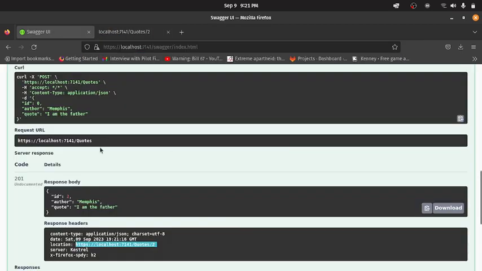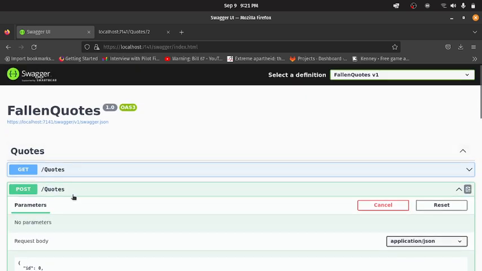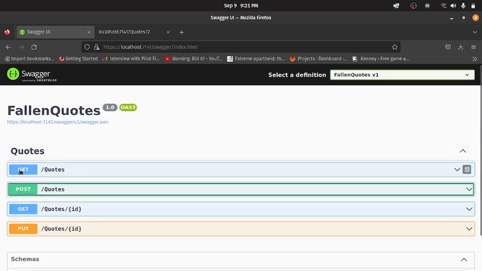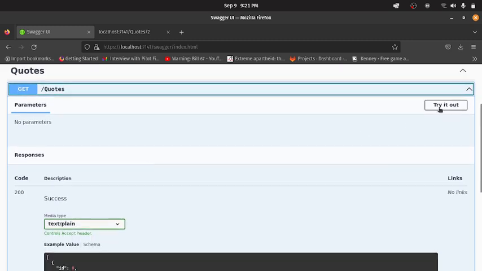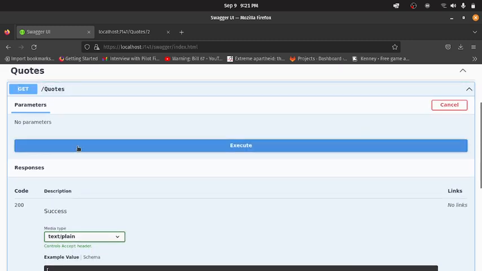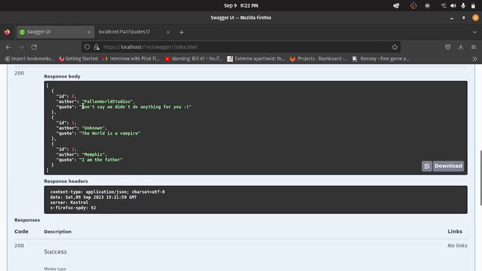But also we can just go to the method for getting all the codes, right? This one, the first one, we're just going to say get all quotes, try it out, execute, and you can see now that we have 0, 1, 2. You can see here, this is Memphis, I am the father. This is the code that was added. Now remember that the available ID now is 3. It's no longer 2, because now this code took the ID of 2.